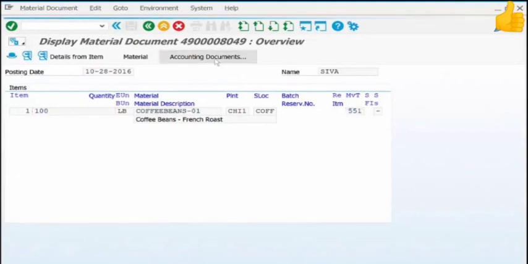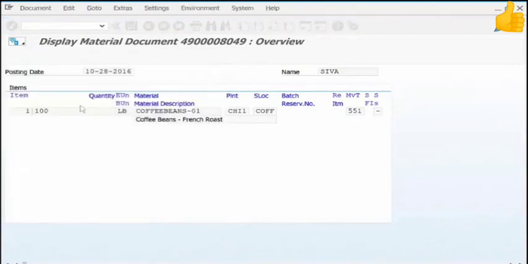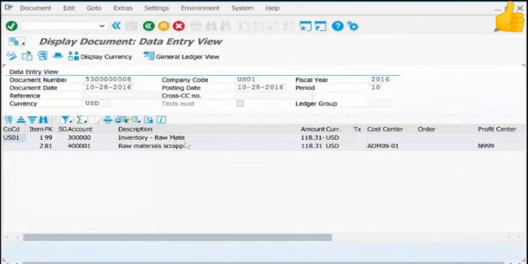And let's look at the accounting documents. Go to accounting document, just double click that entry, and you'll see that the inventory is credited, or inventory went down by $118, which is the cost of 100 pounds of coffee. And the other account that's debited or added to is the raw material scrap account. It's 40001.